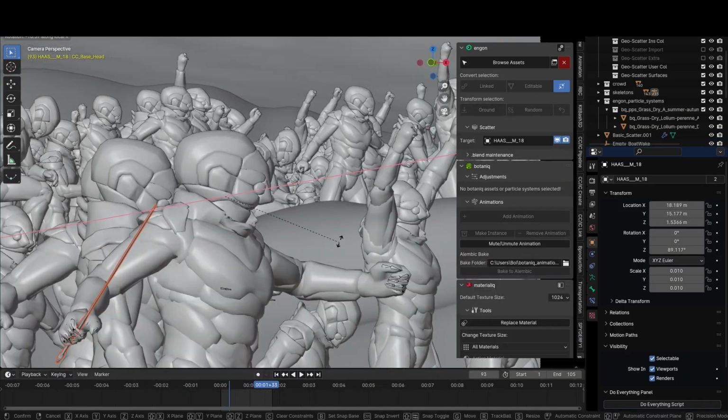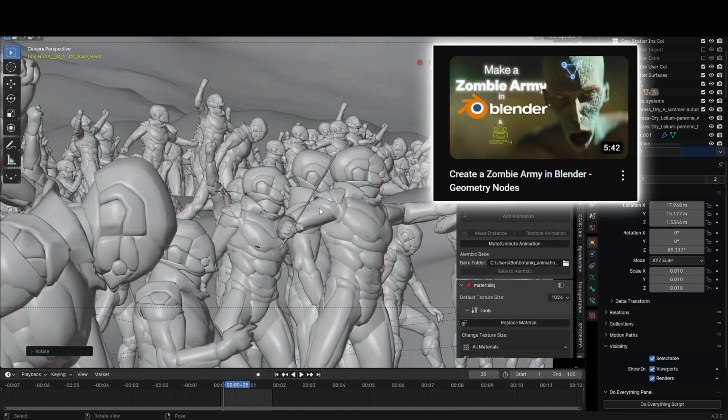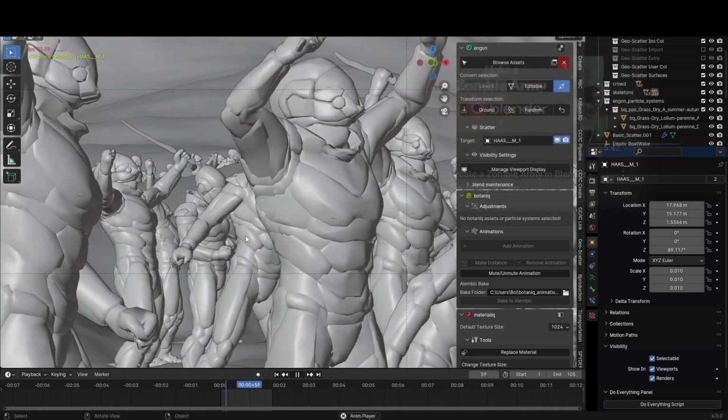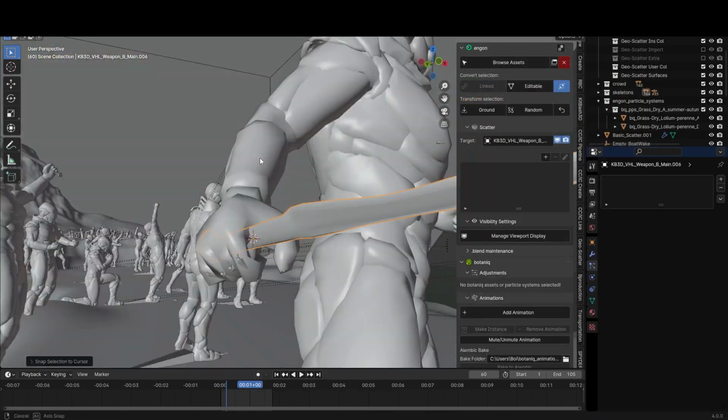Then to increase the numbers even more, I used a little bit of geometry nodes. You can find the full setup I used in this video. I placed some more Crysknives into their hands, rendered it out, did a little bit of color grading, and we have the final shot.